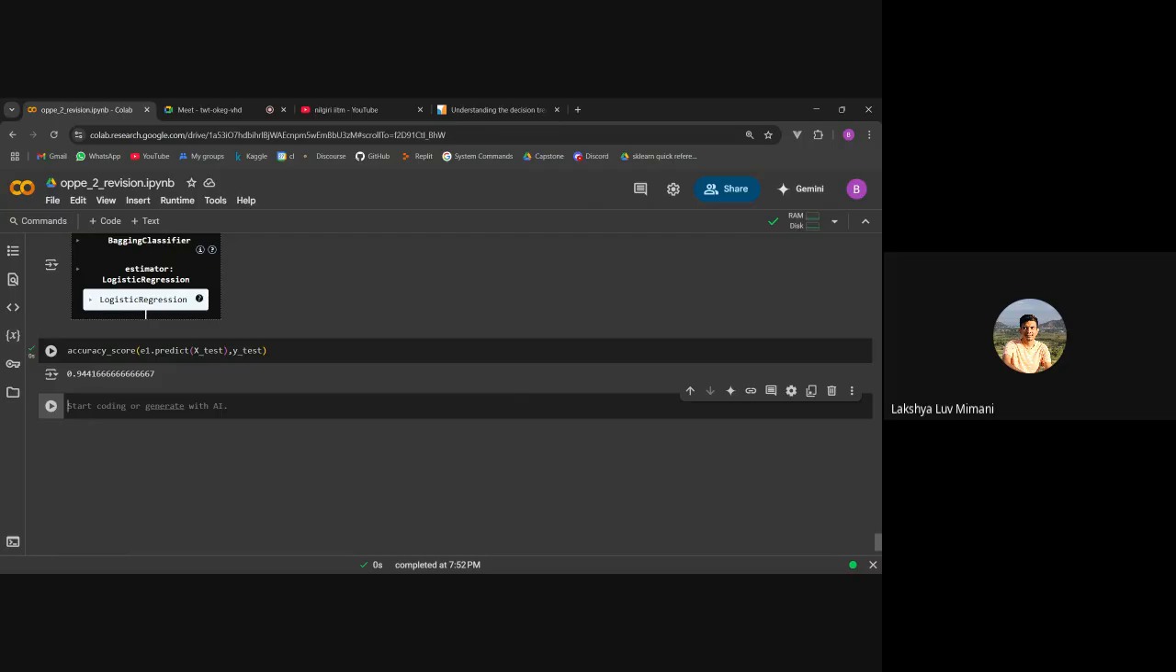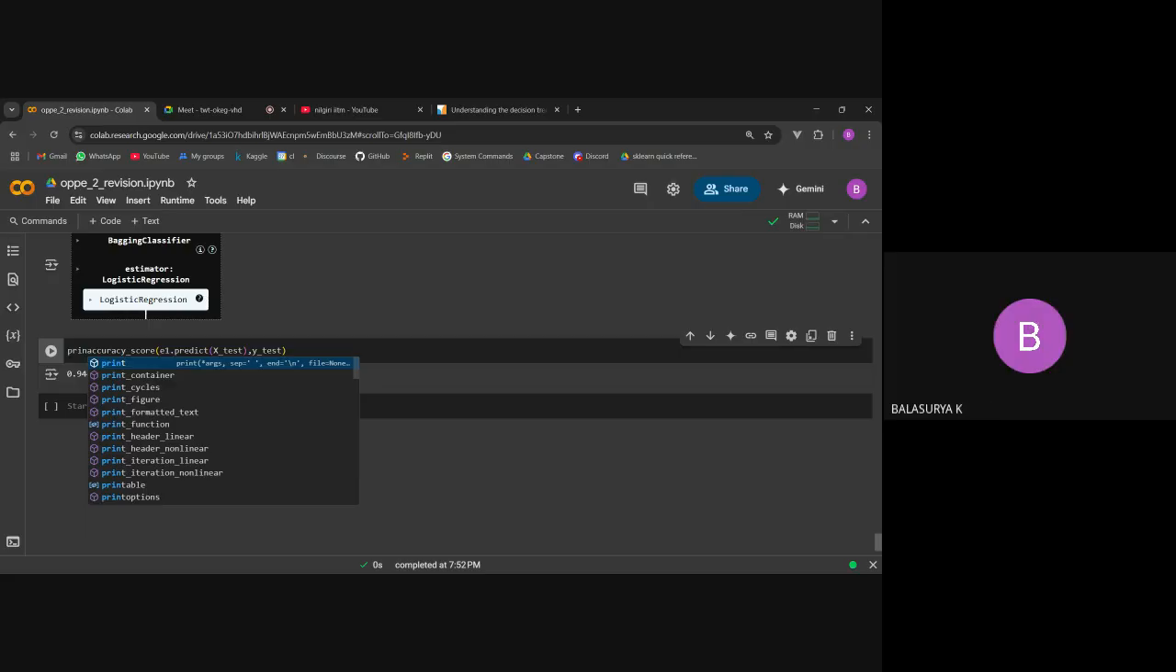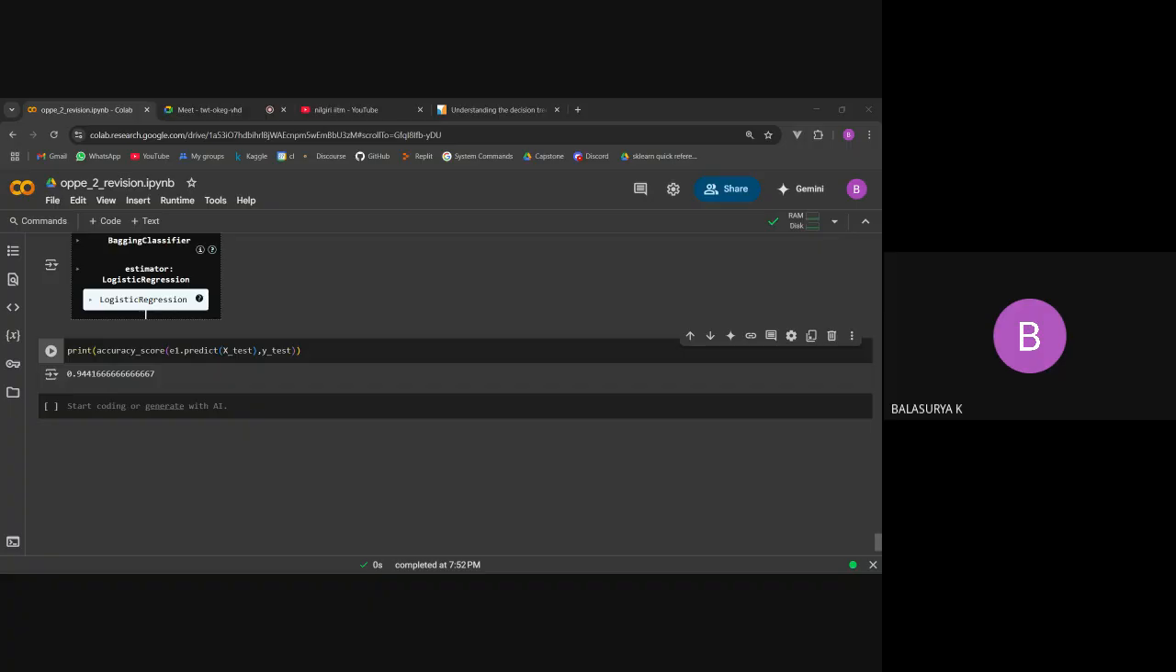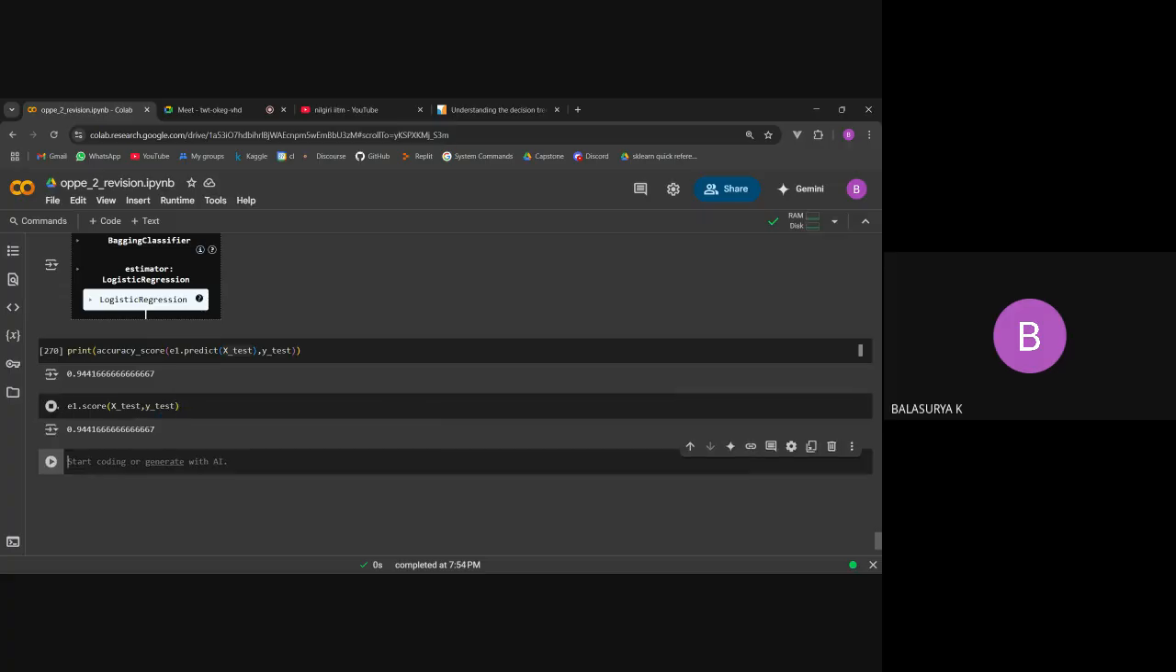We can directly use dot score. Yeah, that is also correct. It will give the correct one, but anyways, I'm just doing this. E1.score(x_test, y_test) will also give the same result. So I'm just using this one for everything.